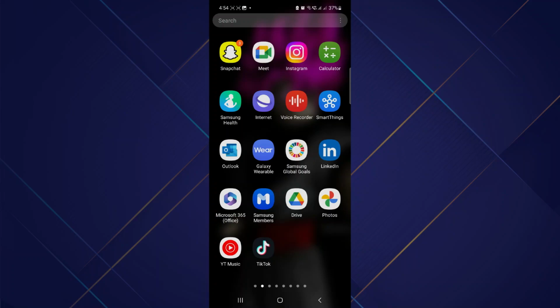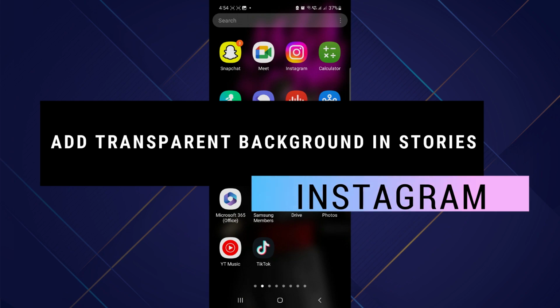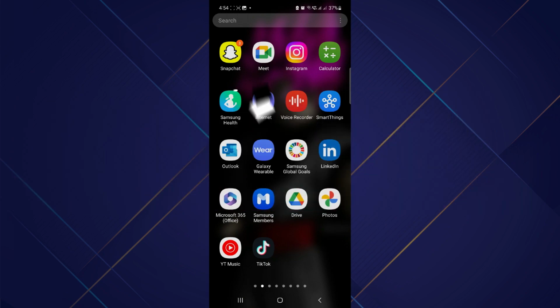Hey guys, in this video I will show you how you can add transparent background in Instagram stories. So make sure to watch the video till the very end. And let's begin. Let's dive right in and head over to the Instagram app.